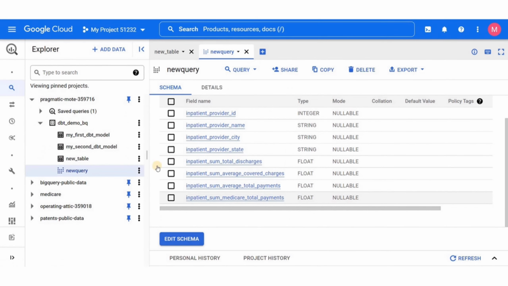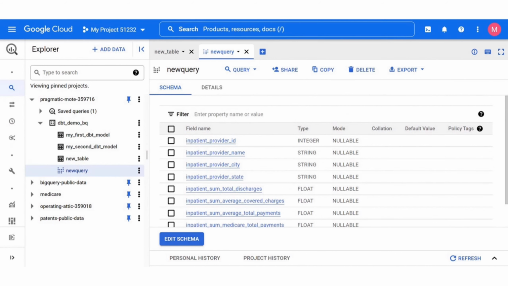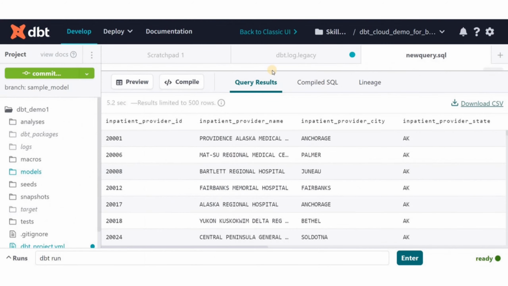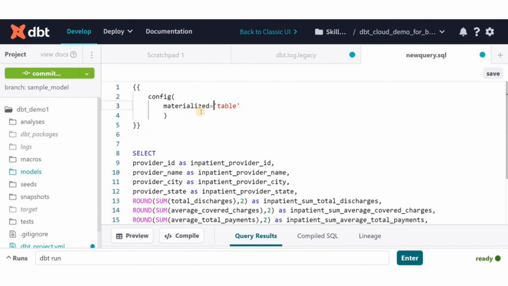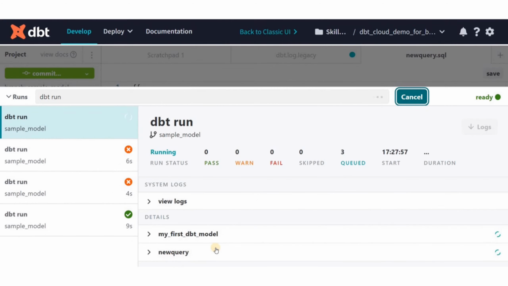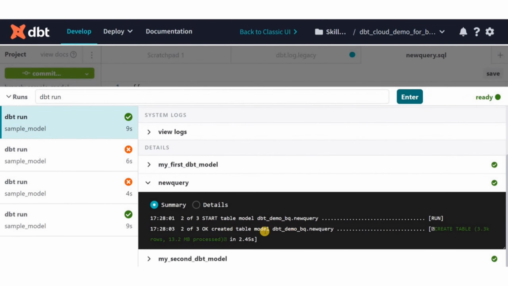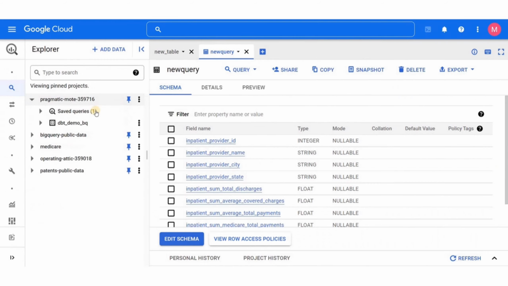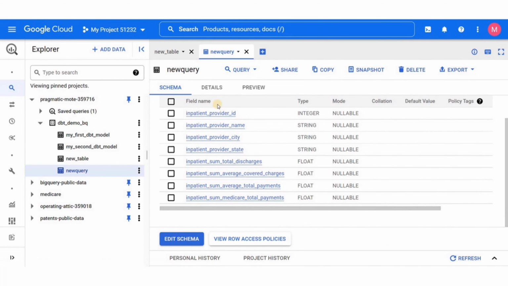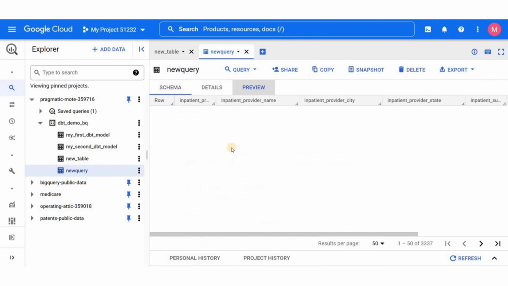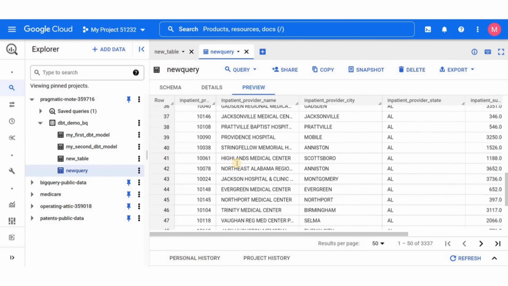We can change this view into a table very easily with the help of dbt. We just have to write the configuration statement on the top of the SQL query in dbt. We will change the value of materialized from view to table. Execute the dbt run command and observe how it has created a table now. This is how easily you can apply transformations on any dataset present in BigQuery using dbt.